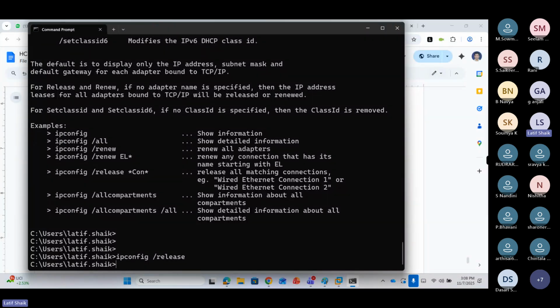Why? If I put enter, what happened? Even my Wi-Fi adapter is also configured with DHCP, right? Automatically configured. If I put enter, what happened? My IP address will be removed. If it is removed, we will get disconnected. If I don't have an IP address, so what happened? I will get disconnected. Okay.